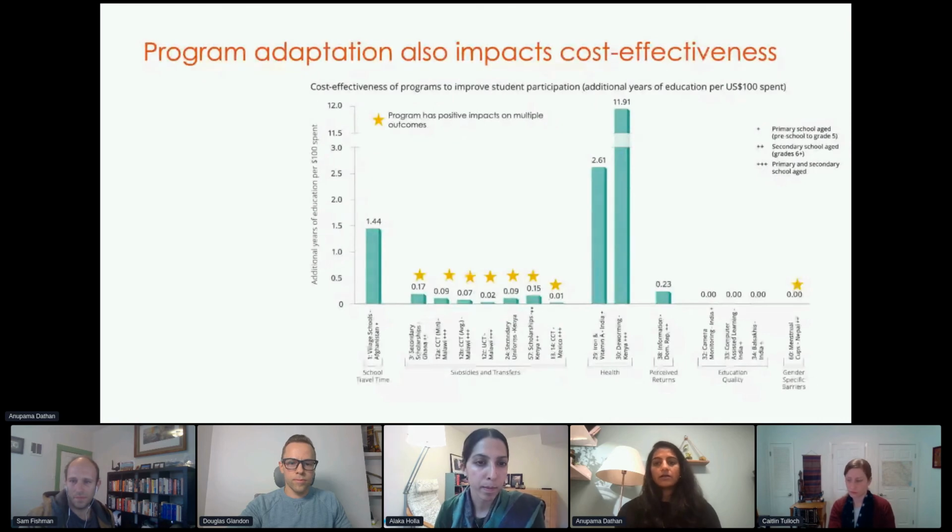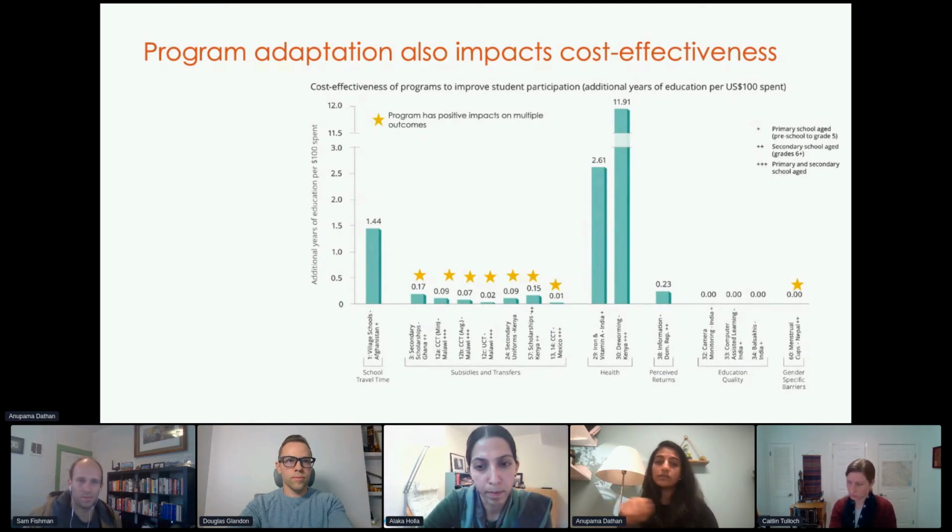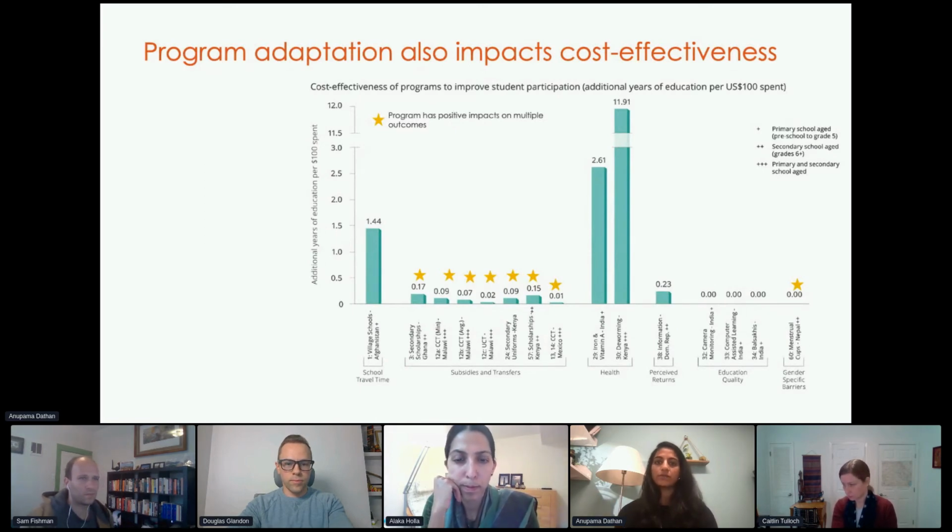In addition to scale, context can also drive changes in cost effectiveness. What you're seeing in front of you is a graph that highlights the cost effectiveness of a number of different programs that each aim to increase student participation in schools. You'll note there are a few programs marked with stars, and the stars indicate that there were positive impacts on multiple outcomes. For example, a lot of the cash transfer programs, in addition to improving education outcomes, also had implications for health. But because we're doing a comparative cost effectiveness analysis, I'm just highlighting the impact on additional years of education per $100 spent.